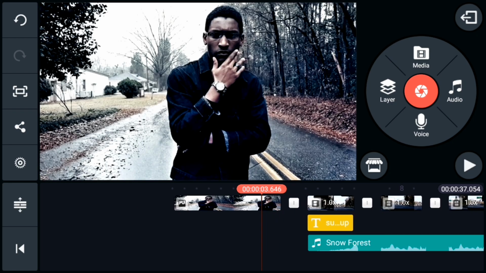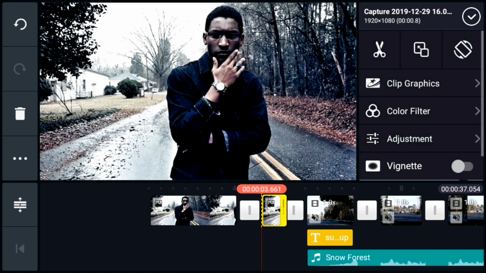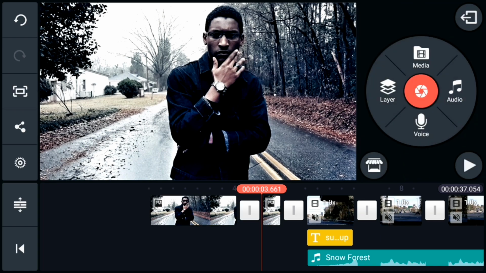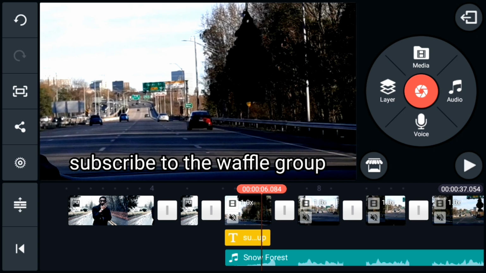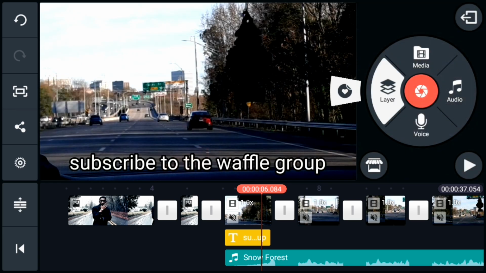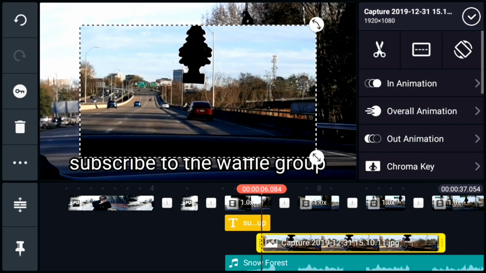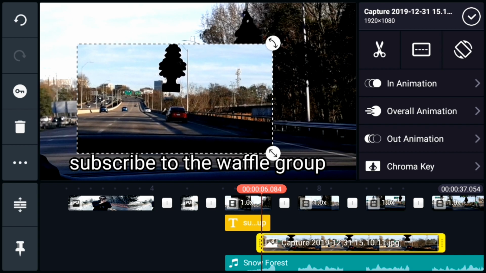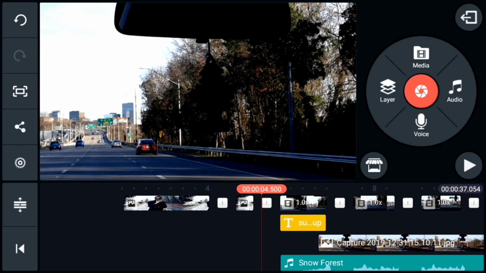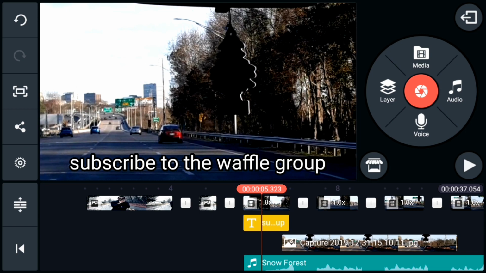So now you know how to cut, add layers, add music, add media. And with layers, you can also add pictures and overlays of that kind of stuff, the same way you would any of the other layers. This is just a basic video showing you how to go through KINEMASTER.